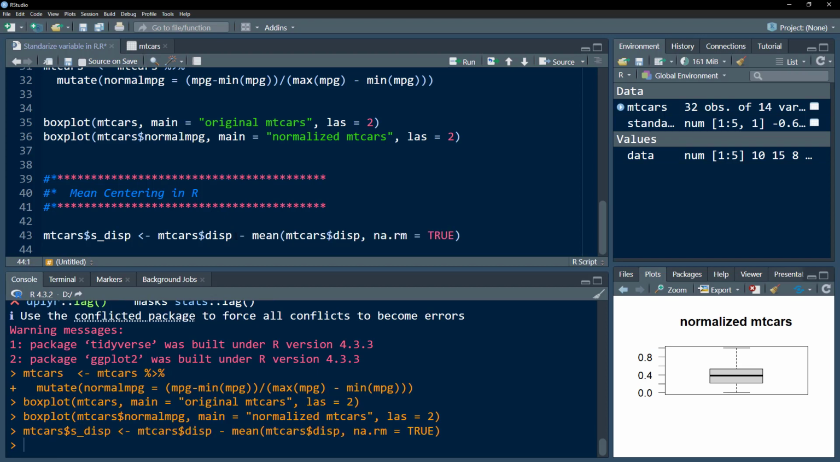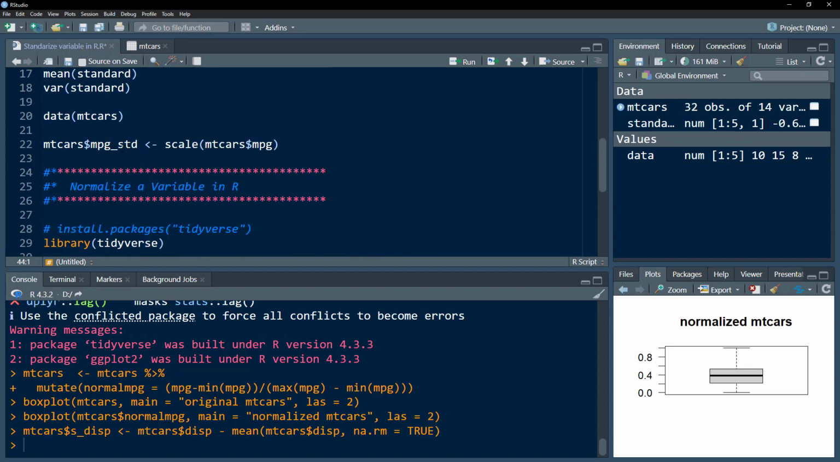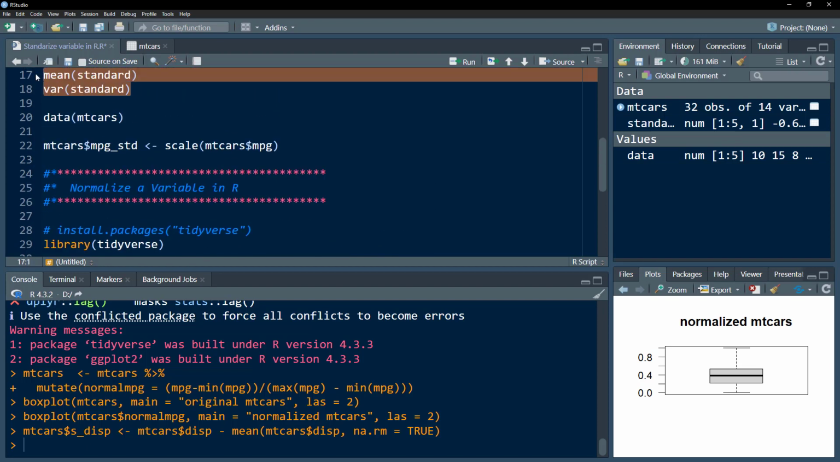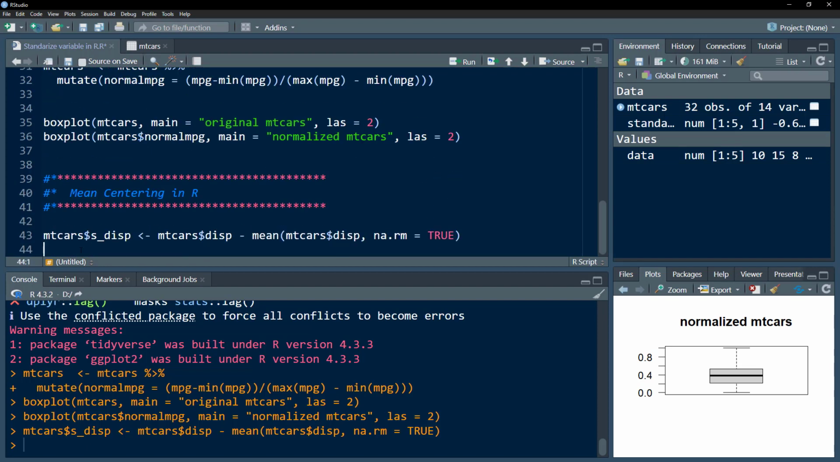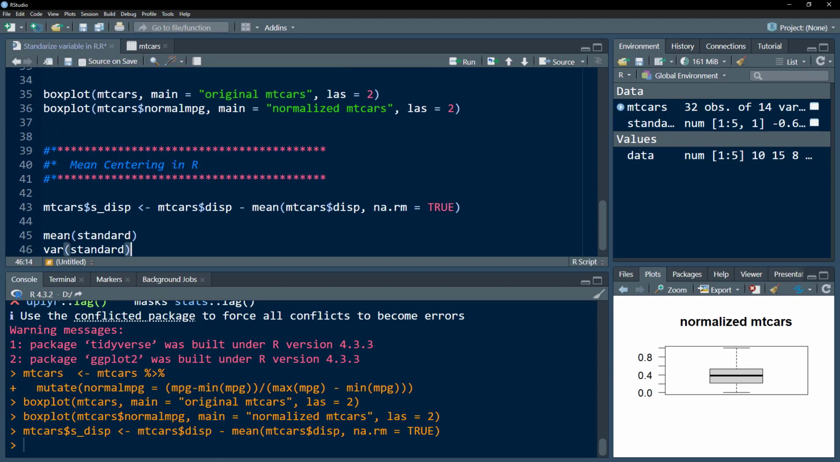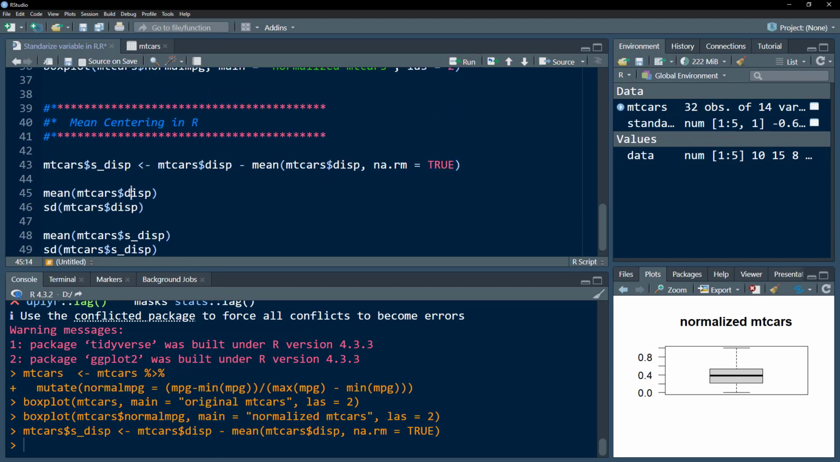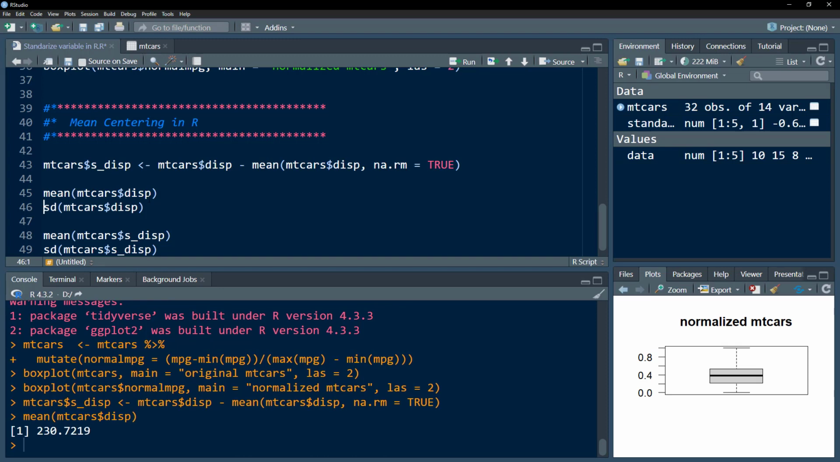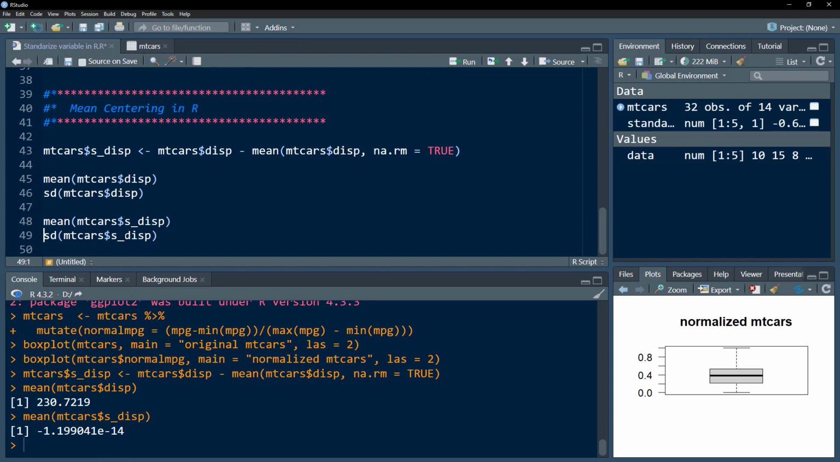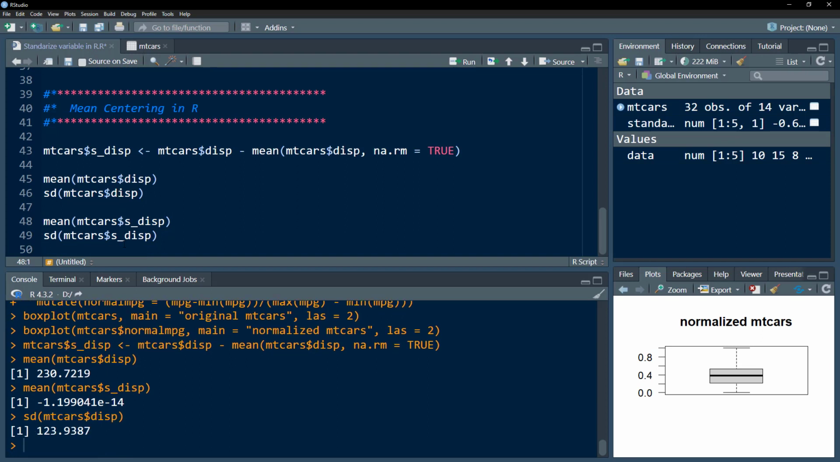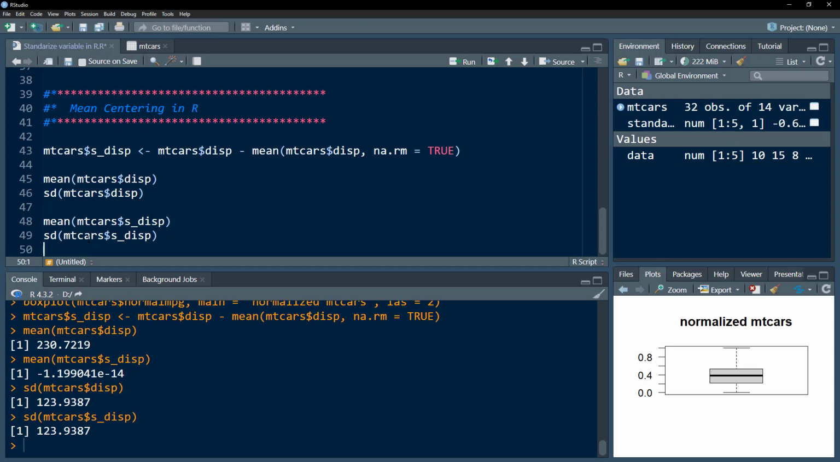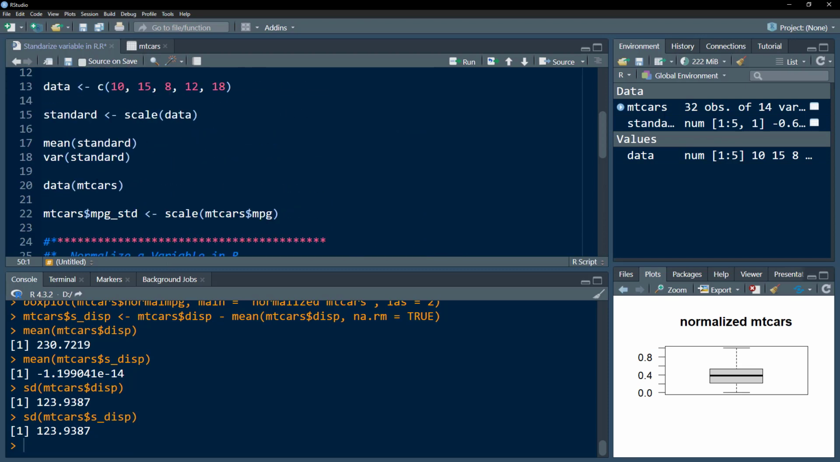So I press Ctrl Enter, and I can show you the mean and standard deviation of the original variable and also the newly created variable. Now this is the mean of our original variable, and this is the mean of the mean-centered variable. Its value is equal to 0. The standard deviation is 1, 2, 3, and it remains the same when we do mean centering. But when we do standardization, the mean value would be 0 and the standard deviation would be equal to 1.